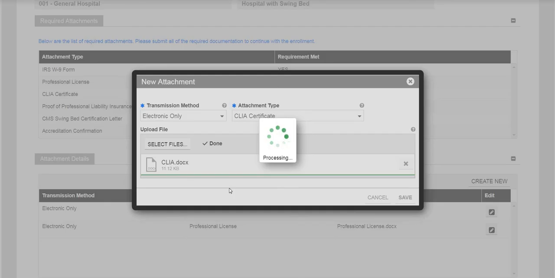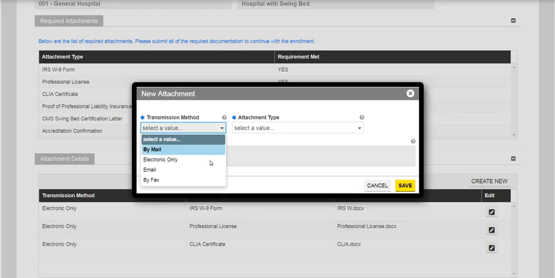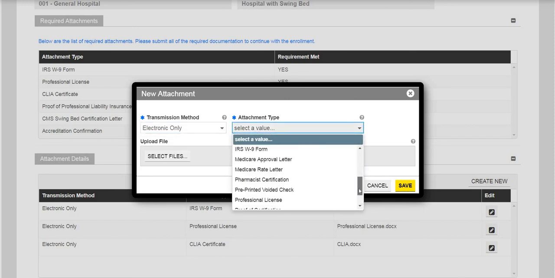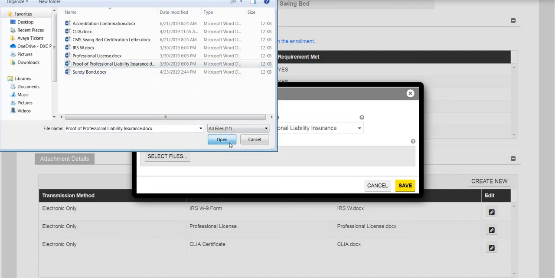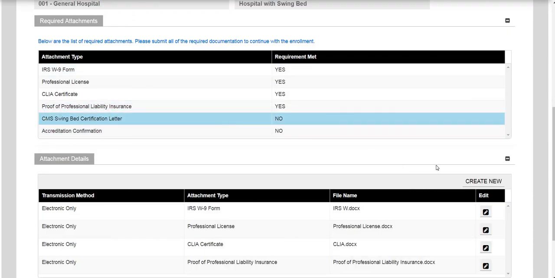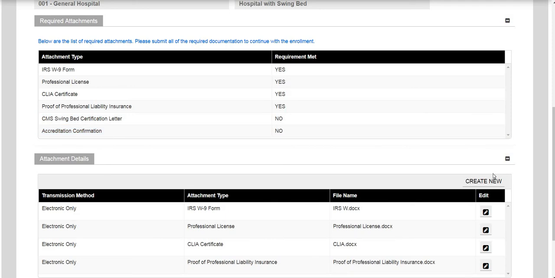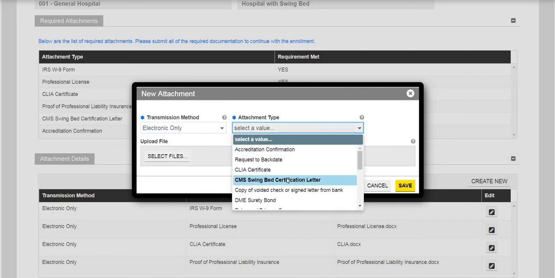And I'm going to save that. Next, I'm going to do my proof of professional liability insurance, Electronic Only, proof of professional liability, and find my file. So in addition, as I'm going through the rest of these requirements, in addition to the required attachments, you do have the option to attach other things if you feel them necessary to add with your enrollment. It's just that these are the items that are required in order for you to be able to continue.